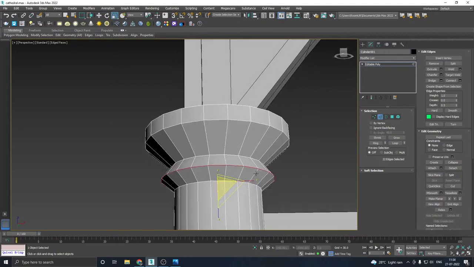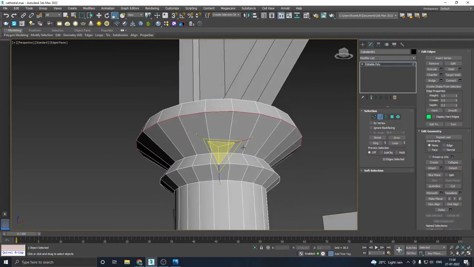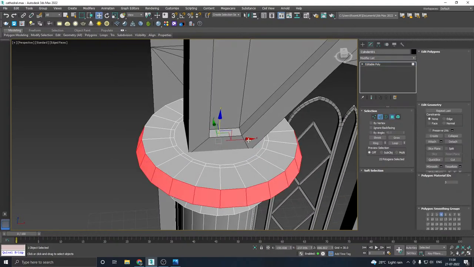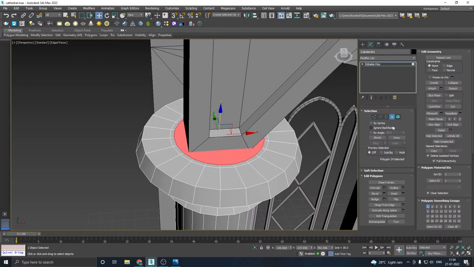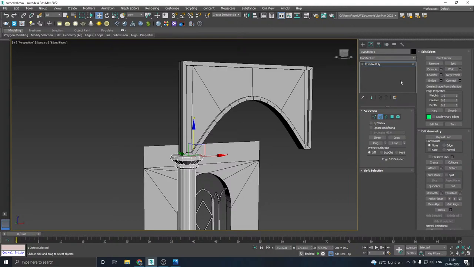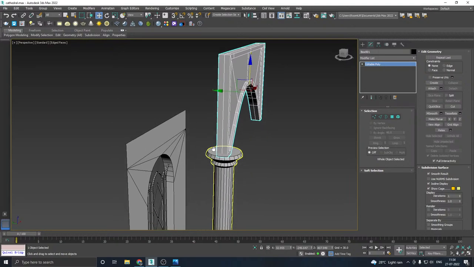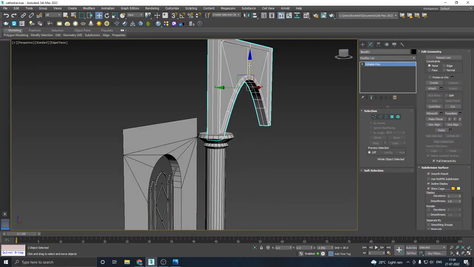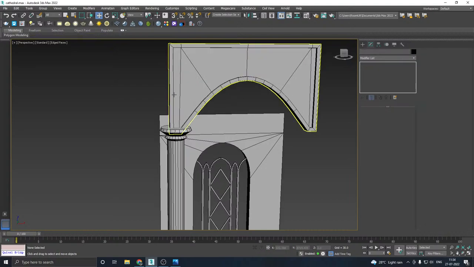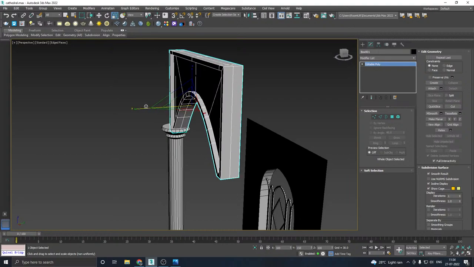What if I scale this? Okay, and this one won't be nice. It's fine, right? Here we don't need these two segments, just convert the selection to edges, delete them. Okay, now we can just move this down. Here I think maybe you should increase the width a little bit.